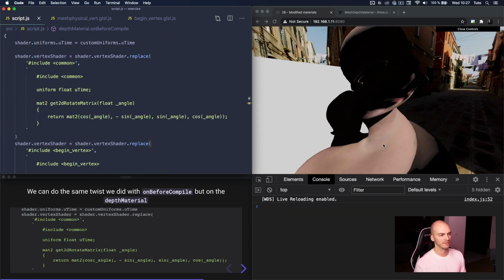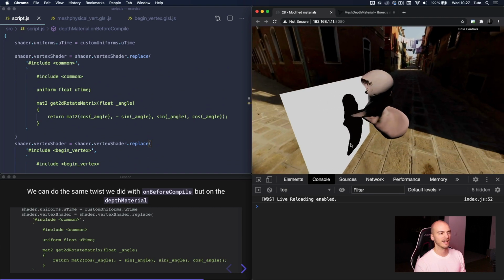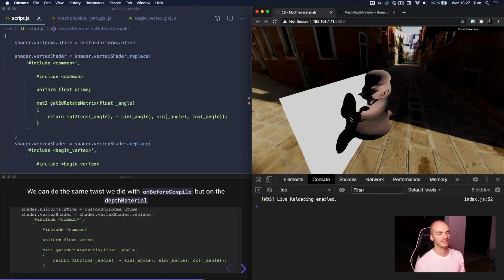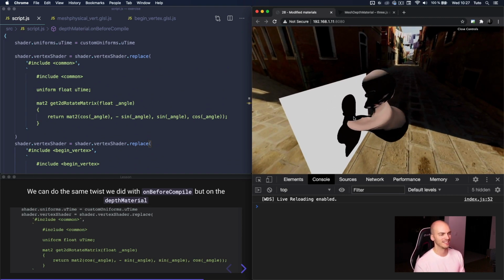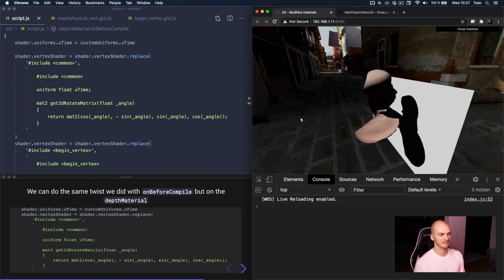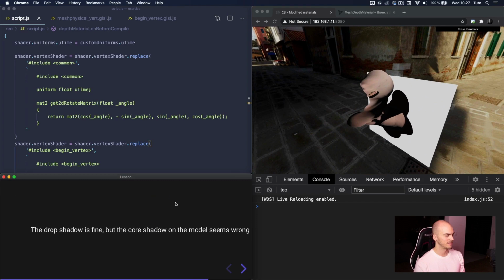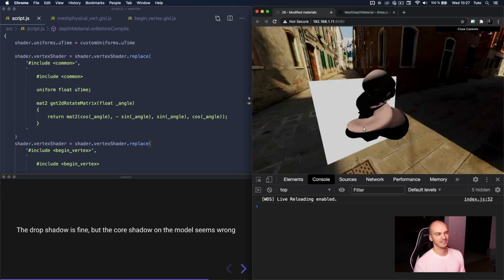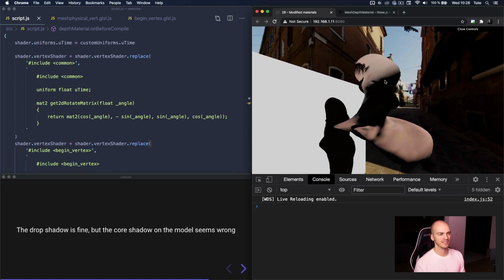Did I do something wrong? I don't know. No, it's fine. See how my head is turning? Not my head. Lee Perry's head is turning. Yeah, now it's working great. So we fixed it. Did we? No, we still have a problem on the model, see?